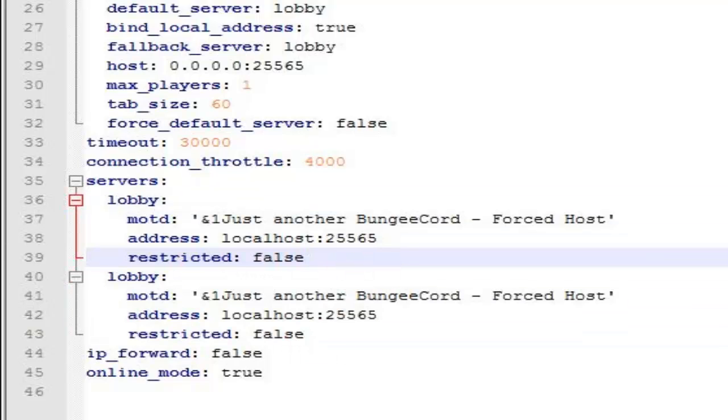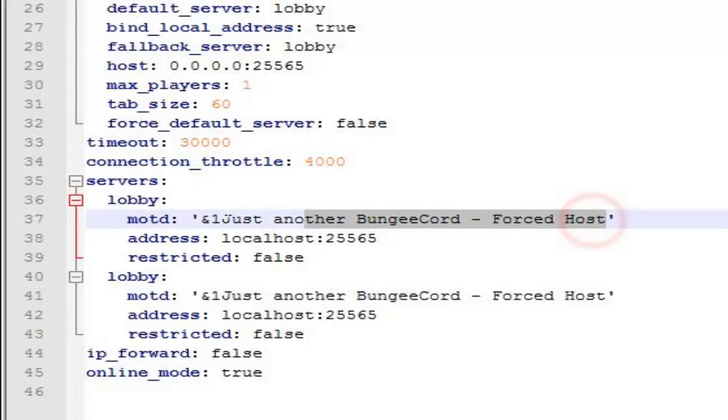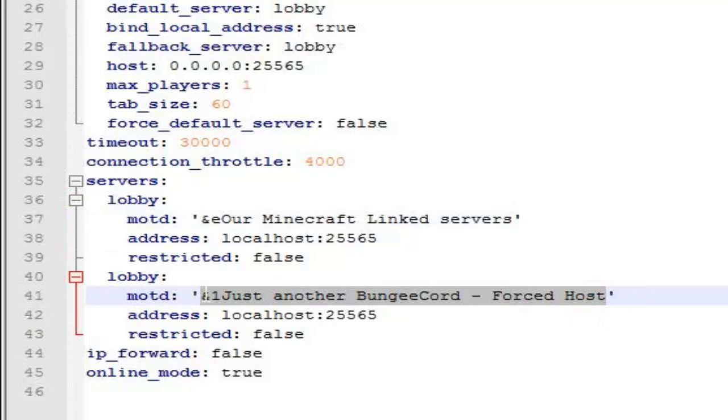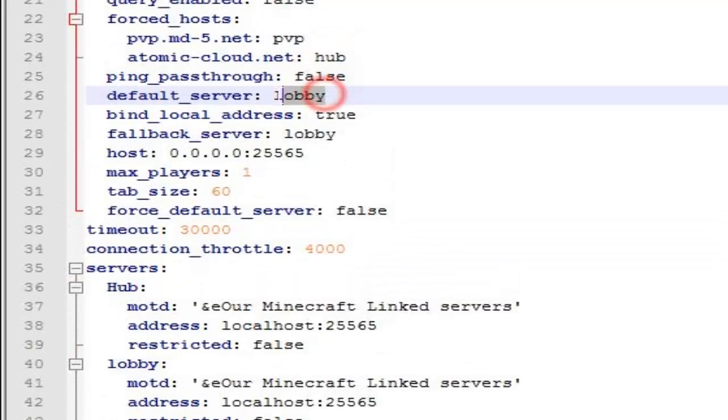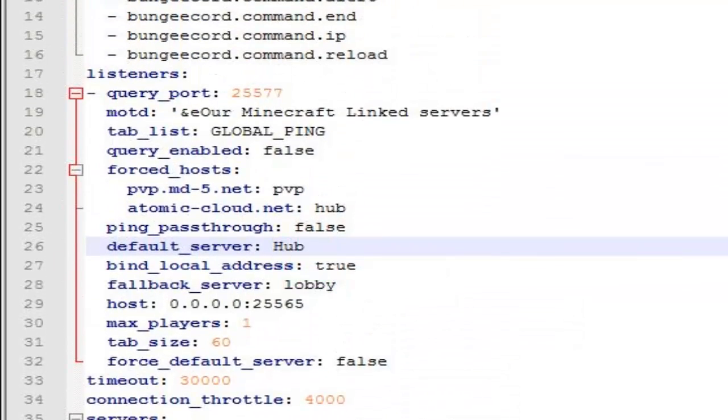Alright, now that you have this, let's go ahead and put the MOTD on here. You don't have to do this, but just to keep the tutorial short and simple, we will. Alright, so now that we got that, we just want to rename this to hub, or whatever your lobby server is, lobby, hub, whichever one you want to name it. And you want to fix these up here.